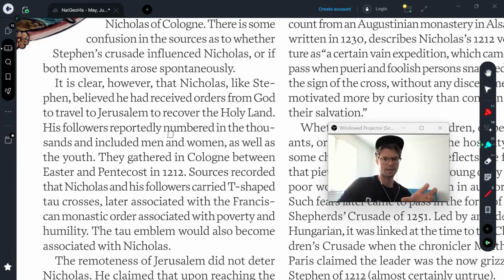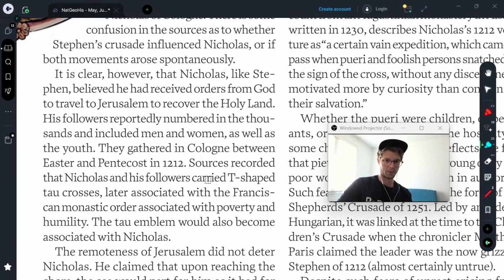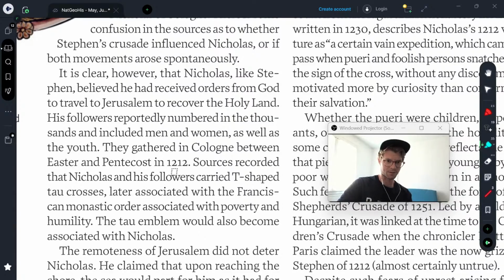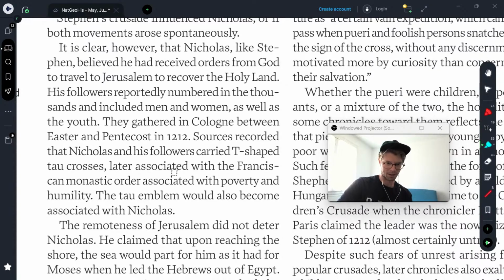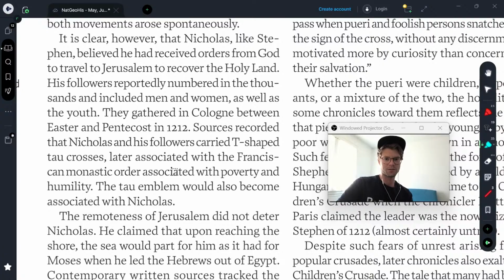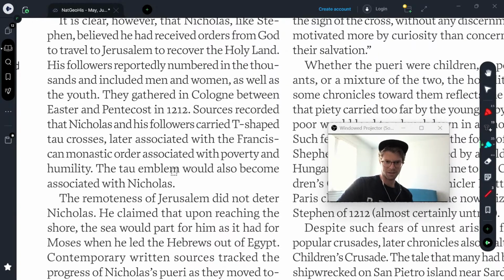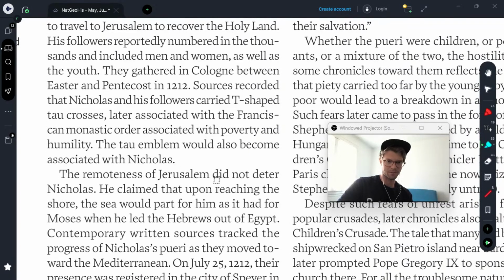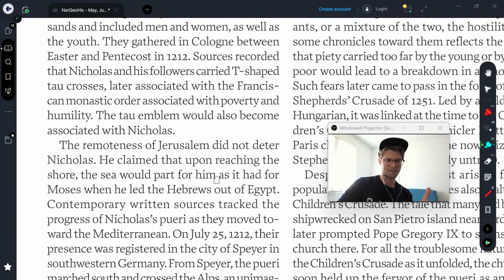It is clear, however, that Nicholas, like Stephen, believed he had received orders from God to travel to Jerusalem to recover the Holy Land. His followers reportedly numbered in the thousands and included men and women as well as the youth. They gathered in Cologne between Easter and Pentecost in 1212. Sources recorded that Nicholas and his followers carried T-shaped Tau crosses, later associated with the Franciscan monastic order associated with poverty and humility. The Tau emblem would also become associated with Nicholas.